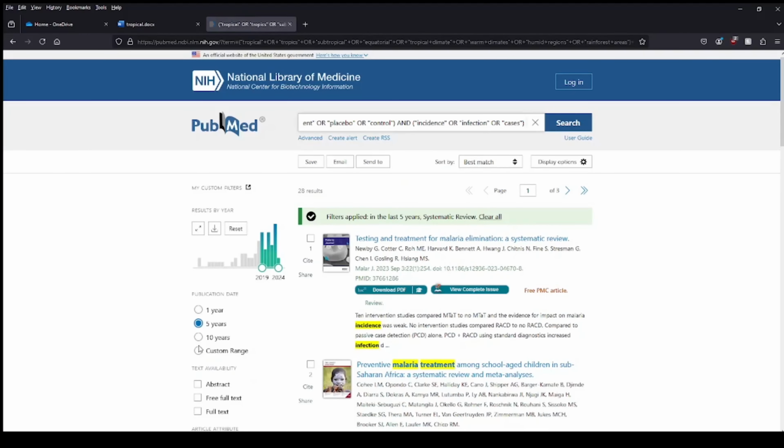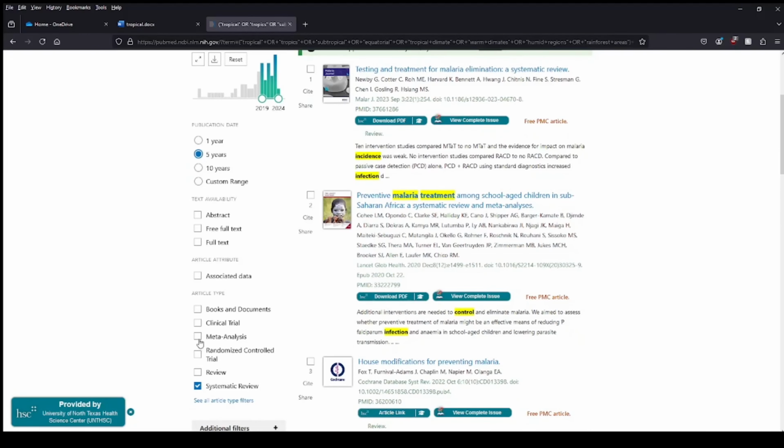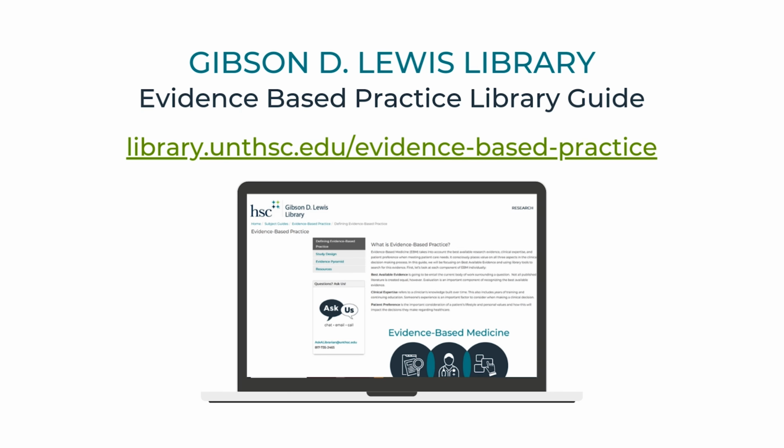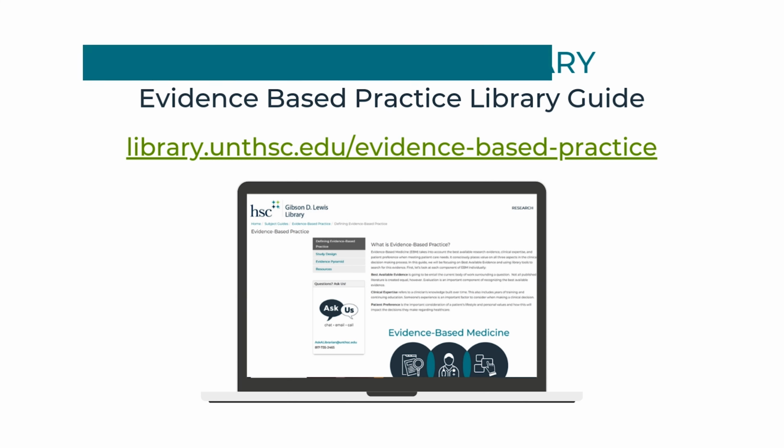Another great filtering option is by article type. We want to look for high-quality research articles, so we're going to look for systematic and meta-analysis articles. If you would like to know more information about different levels of research articles and which article type may meet your research needs the best, check out our Evidence-Based Practice Library Guide.